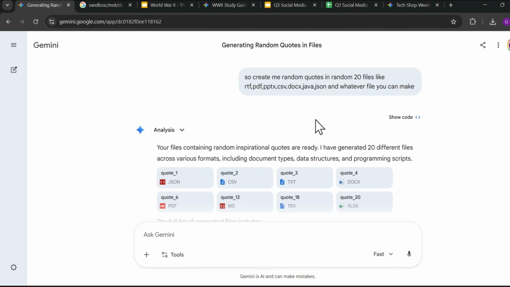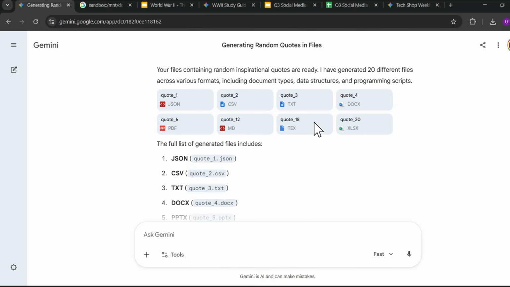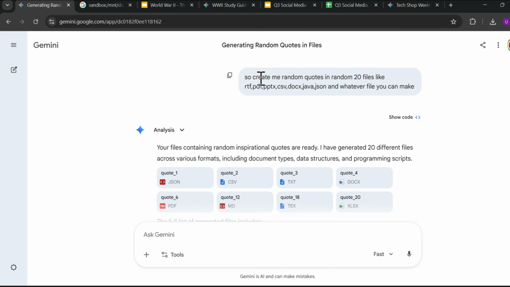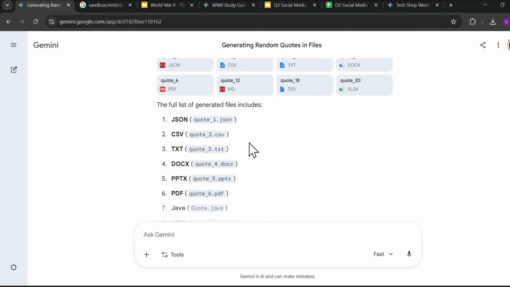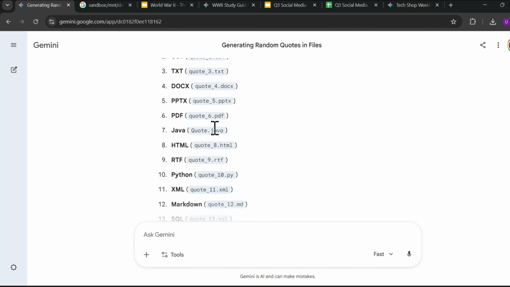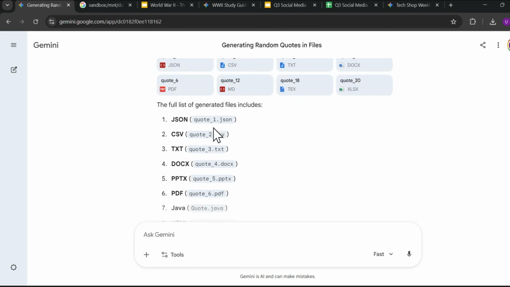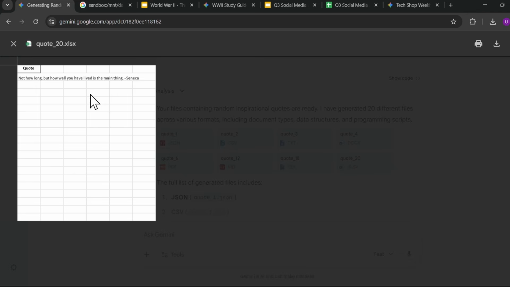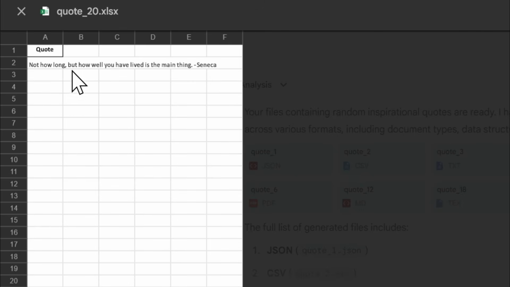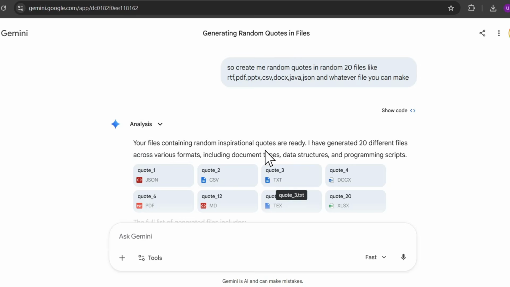Just to push the limits, I asked Gemini to generate 20 random quotes in 20 different file formats at the same time. JSON, CSV, HTML, RTF, you name it. And incredibly, it did. It successfully generated a list of downloadable files across multiple programming and document formats. It struggled a bit with the more complex proprietary formats, but the fact that it can build all these basic files simultaneously is mind-blowing.